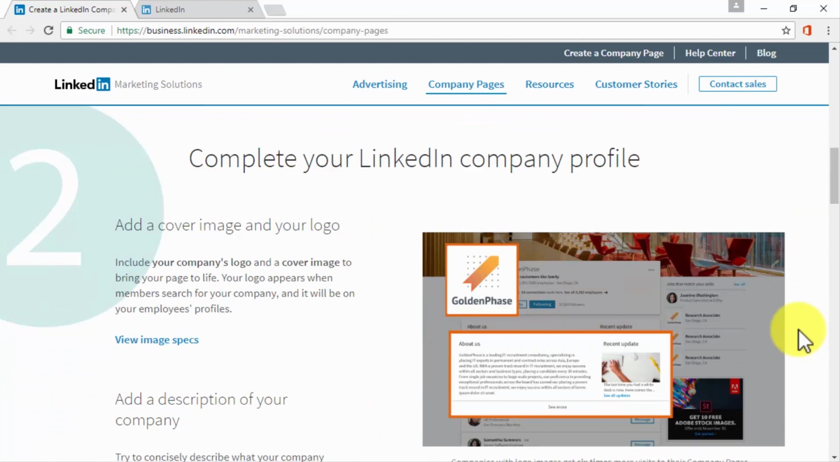Secondly, you'll have to customize your company profile to give it its proper professional look and feel. LinkedIn recommends you start by giving your company page a cover image and a logo to bring it to life. The logo that you use on your company page will appear on search results when people search for your company, and will also appear on the profile of your employees for an improved corporate presence.